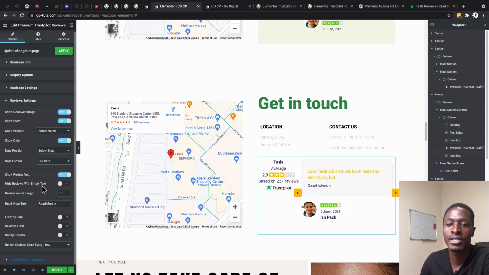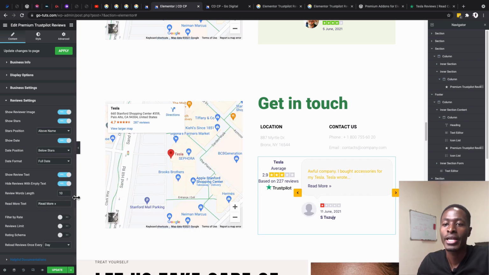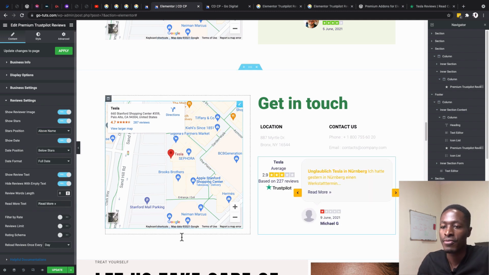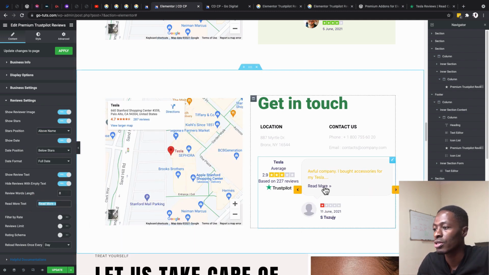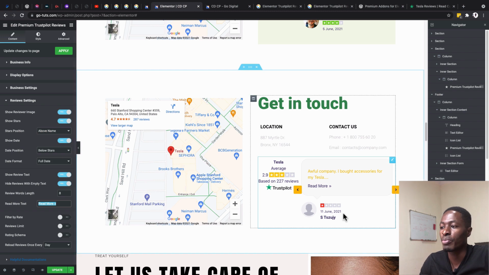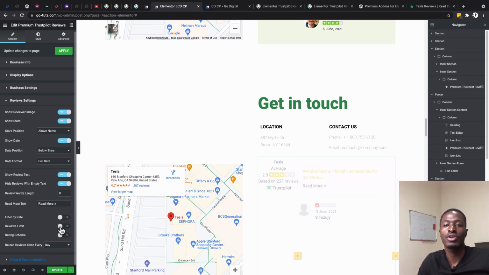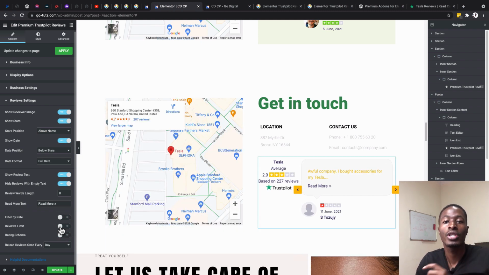The review text, you can say you want to hide reviews with empty text. You know those reviews whereby someone just goes and rates and they don't write anything. You can decide to hide empty reviews, and you can as well limit the number of words that appear in the review over here. In this case, I can say I want only to have maybe 8 words appear in the review. You can as well make changes to the read more option, just this over here, and you can as well limit the number of reviews that are going to show up in this carousel. If I enable that, I can simply type a number over here, but by default Trustpilot limits, like I already said, to only 10 reviews to be pulled from their website onto your website.